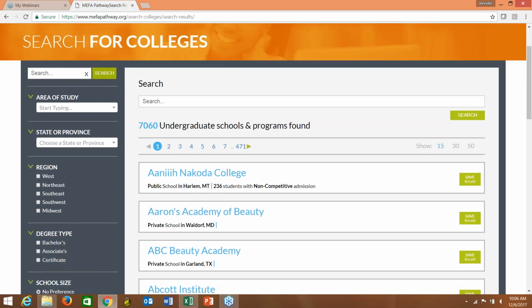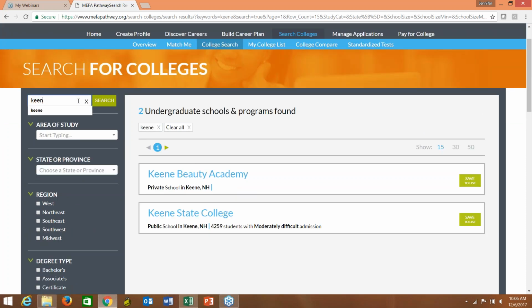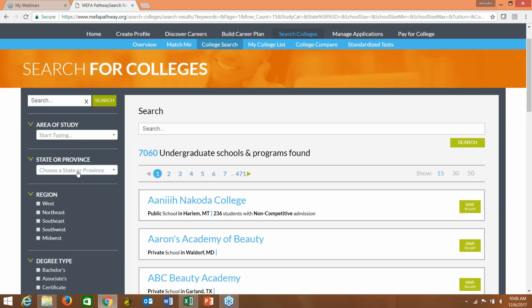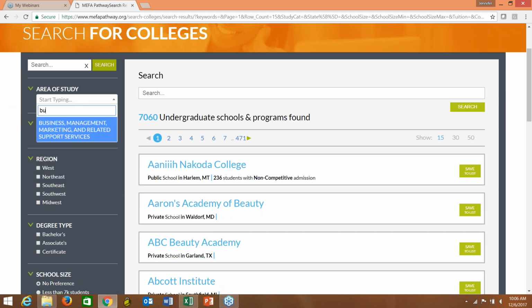So we do have the student here. If they want to just plug in, they can search for a particular school if they like. I'm going to pop in Keene, and we'll come up with Keene Beauty Academy or Keene State College. So a student can, if they have a particular school in mind, just type it right into that search bar. If they're looking for a particular area of study, so for example, let's type in business.